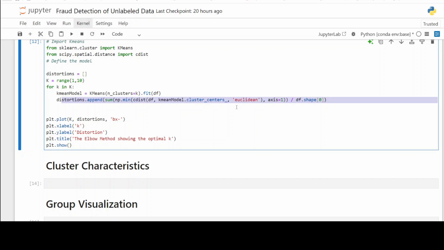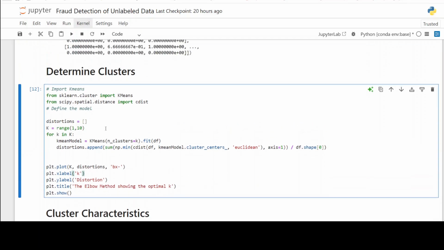the further something is away from the actual centroid, of course, that's going to affect that value and increase it. And so with the elbow plot, what happens is that after so many clusters, the benefit starts to decline. It's like diminishing returns, if you will. And so that's when you know when to stop. So let's go ahead and run this.